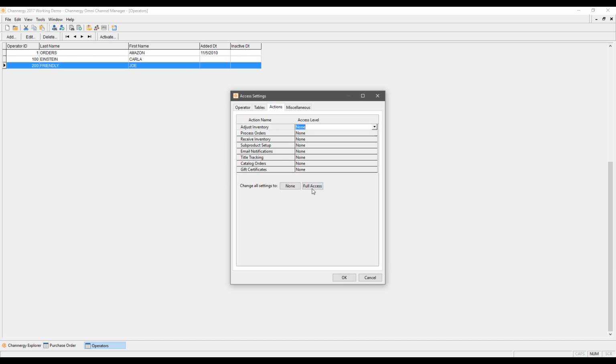Several screens you can control, including preferences, which again is something you would want to give just to your system administrator, because then they can do more granular control, like whether folks can change the operator ID on an order or edit the payment after it's entered, that kind of thing.